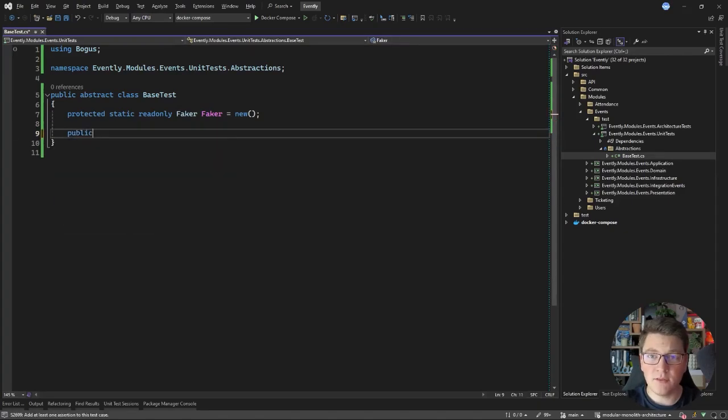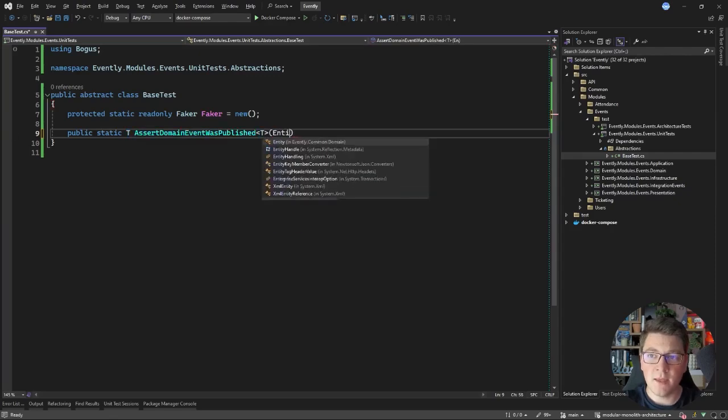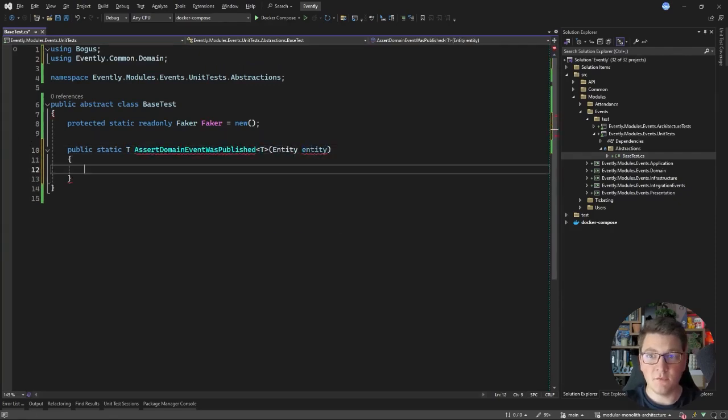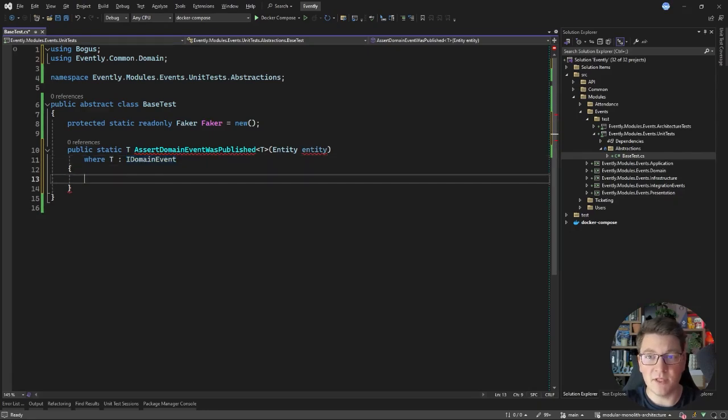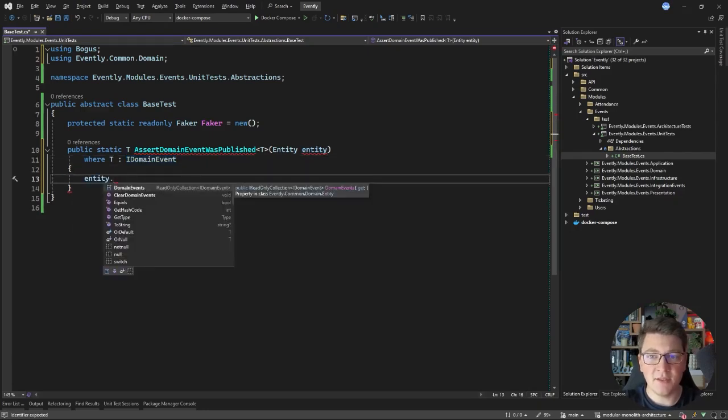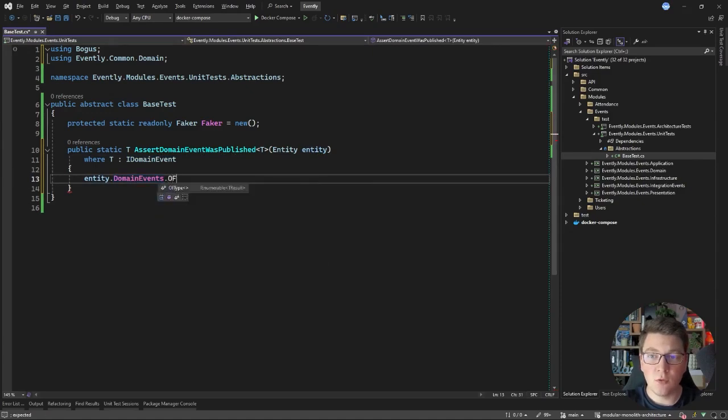Then I'm going to create a helper method. It's going to be a generic method, and I will call it AssertDomainEventWasPublished. Let's give it the generic argument and then an entity instance as the argument for our method. Let's also introduce a generic constraint that our generic argument has to be an IDomainEvent implementation. And then I can say entity.DomainEvents, and I want to look for events of a particular type, which is my generic argument. And then let's say SingleOrDefault, because I'm only expecting to get a single domain event of a particular type.